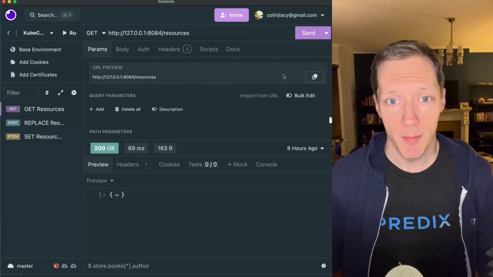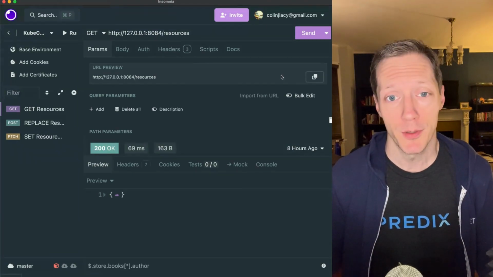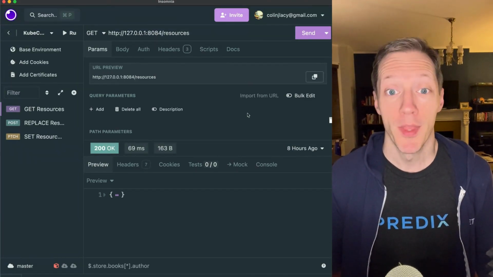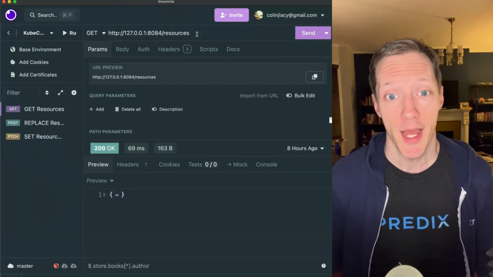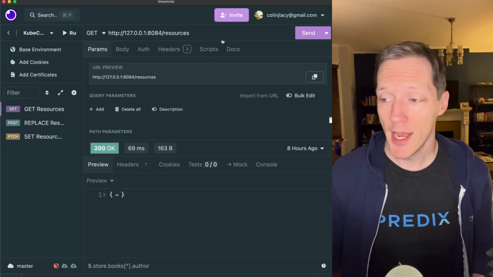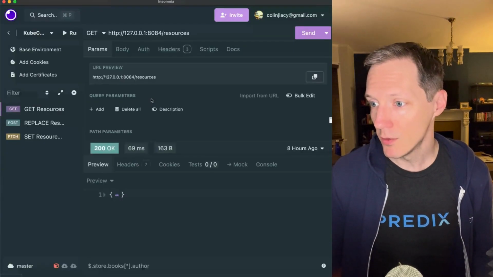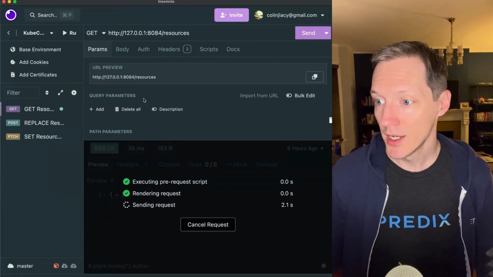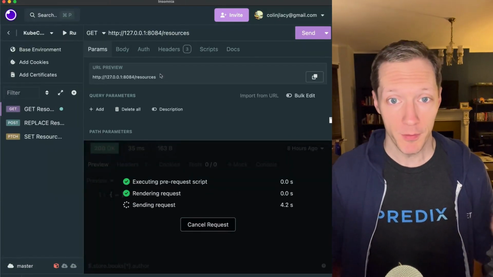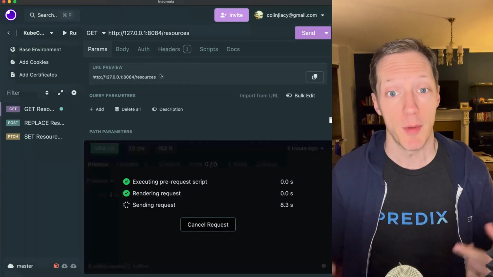So now I'm in Insomnia, and if you're not familiar, it's kind of an alternative to Postman. I prefer it. It's got a dark mode. So I'm going to send this request to localhost 8084, and we're going to see what happens. Keep in mind, as of now, both containers are running. But let's see what happens when I send this request. I'm going to request get resources, which if you remember from the Node.js file, that's going to talk to MongoDB, right? And it's going to make a query.